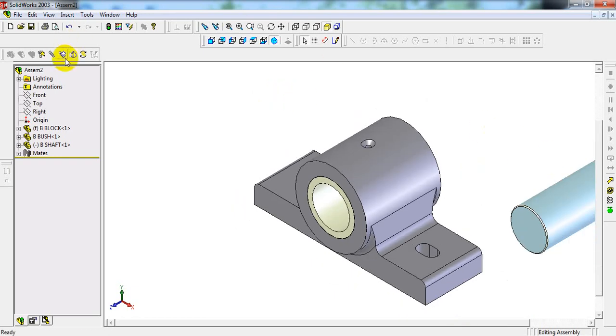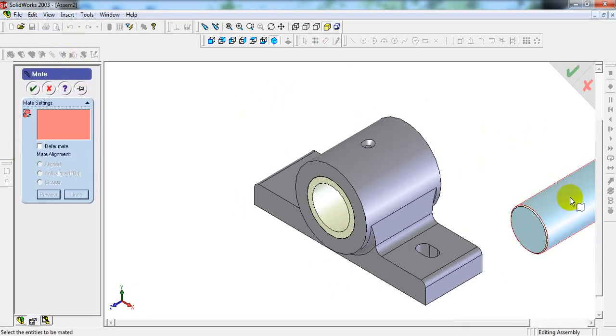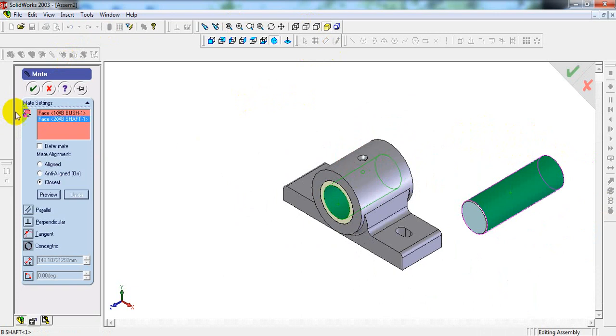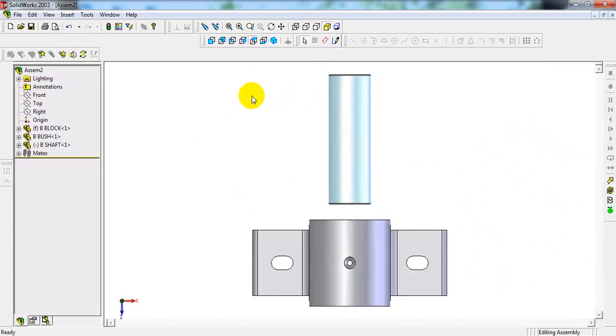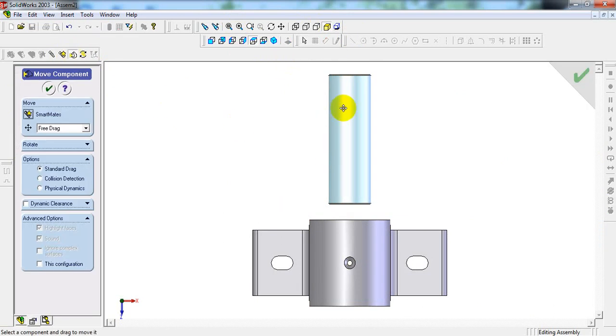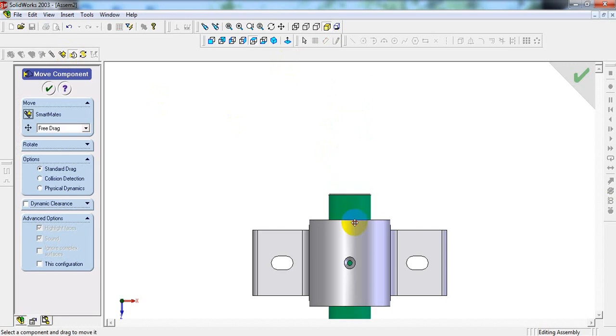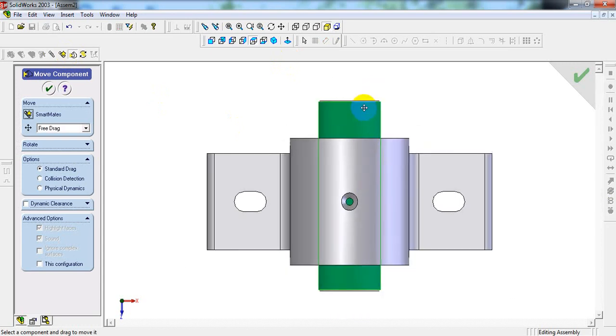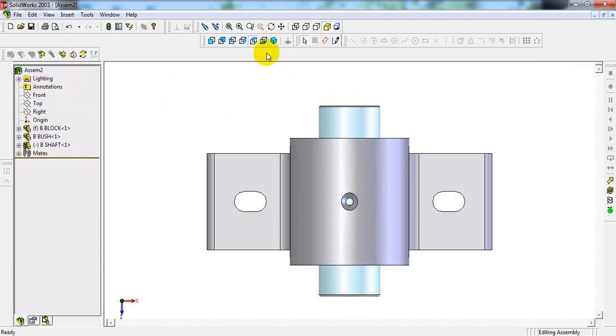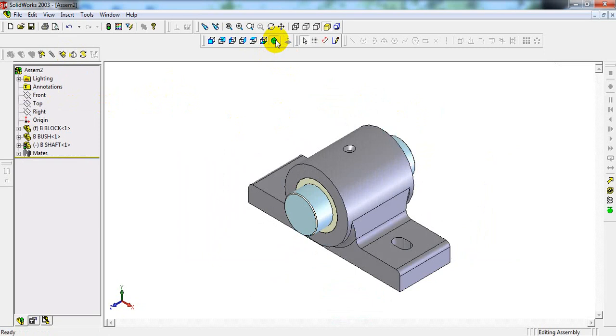Next, select mate, internal diameter of the bush, external diameter of the shaft. Okay, select OK. Top view, we can move the shaft. It cannot be fixed at one place, so we can move this shaft. Okay, like this we have to move it and select OK. This is the assembly of bushed bearing.